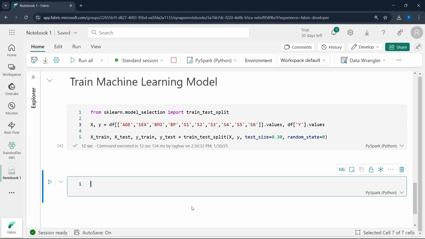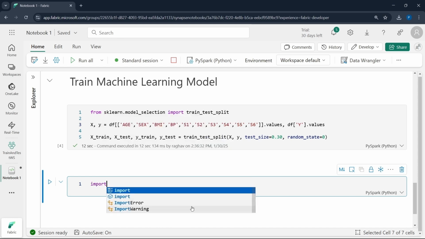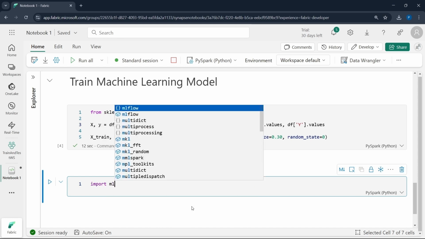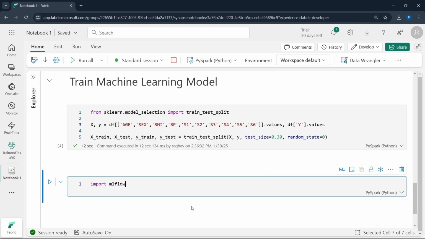Now we are going to create an MLflow experiment. So let's import MLflow in a new cell, and we are going to give the experiment name.